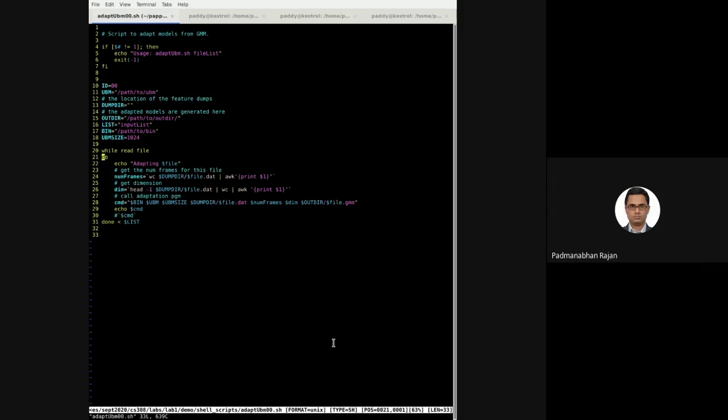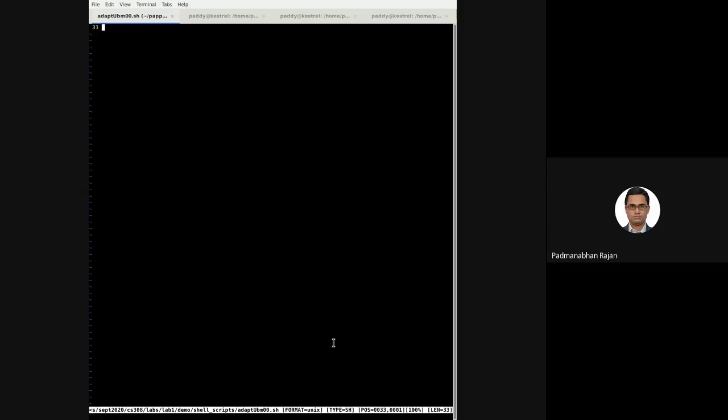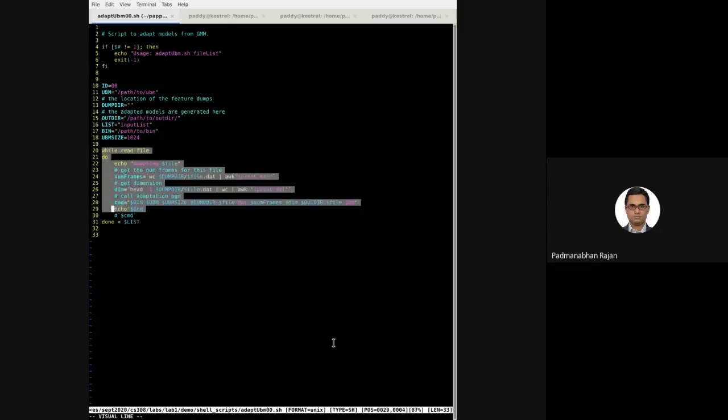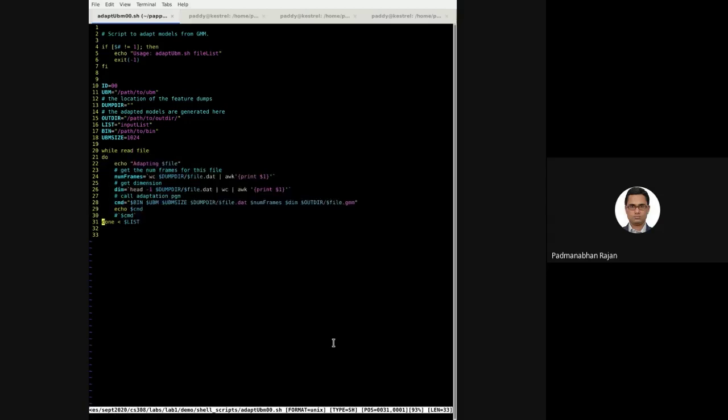Then there is a while read file loop, ending with done and the list. The list is what I have here, some input list. This will iterate through every element in that list. The list could be a list of files to process. So this while loop processes the files inside the file represented by list, one line at a time.